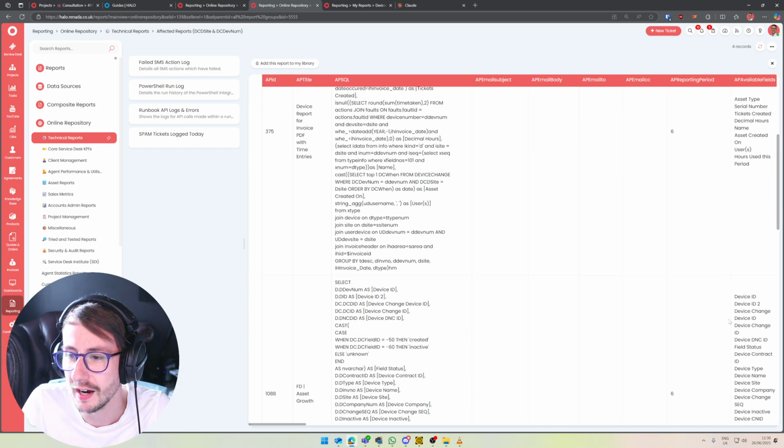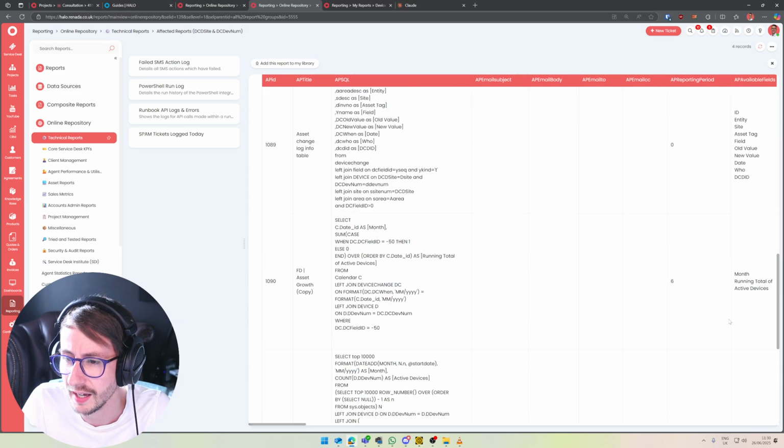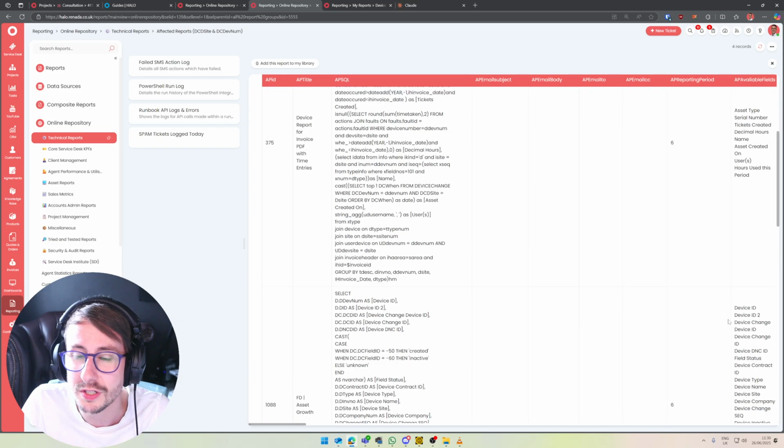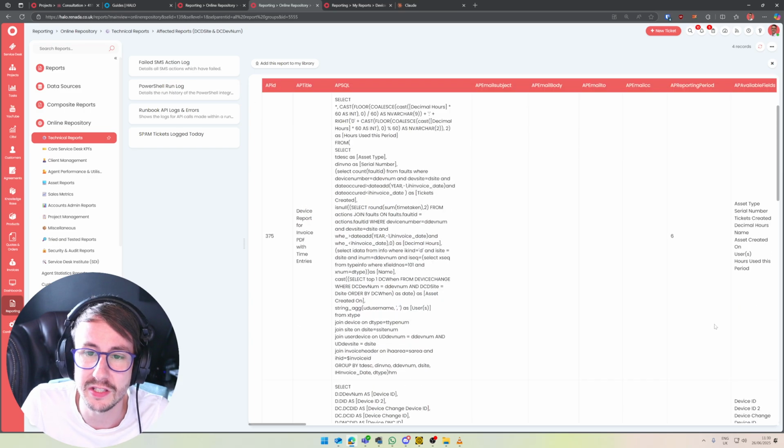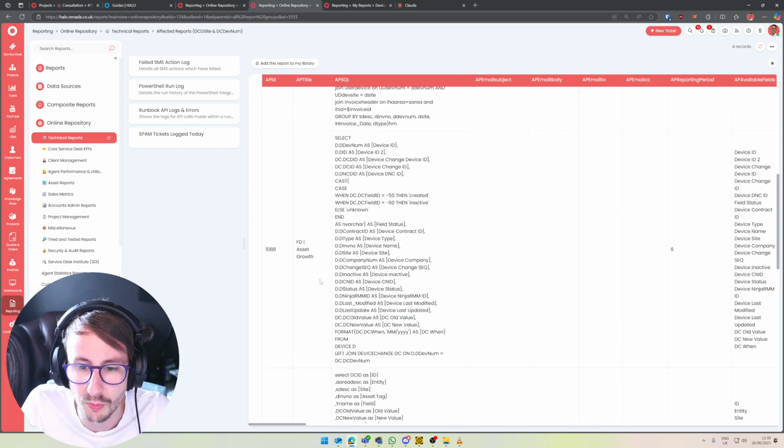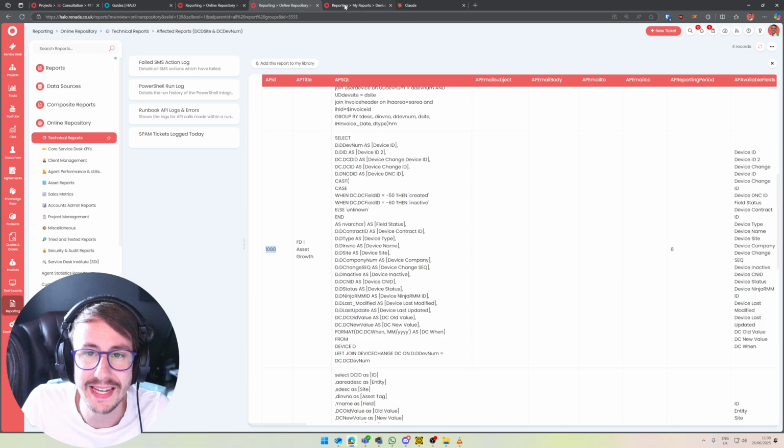Now, I'll be honest with you, I don't even track assets in my Halo because I just don't care, so I'll never use these. But what you're looking at here is the SQL that is going to break when this change happens. So what you can do is grab the API ID 375. Let's see if I can pick an easier one. Yeah, this one here, 1088.